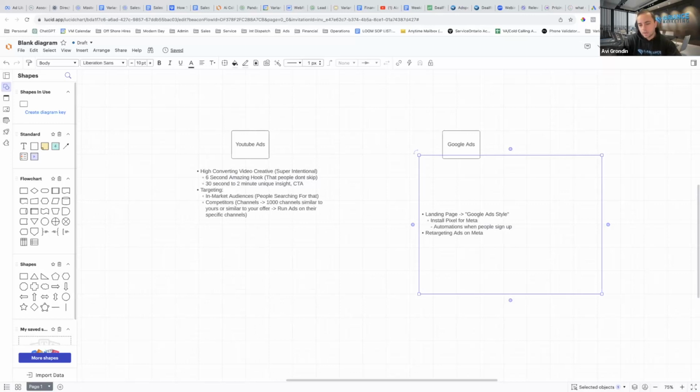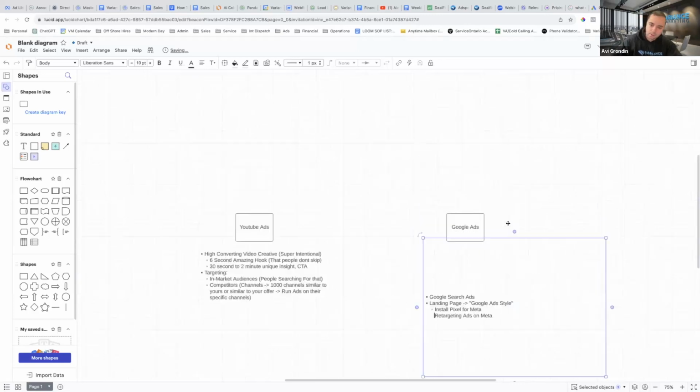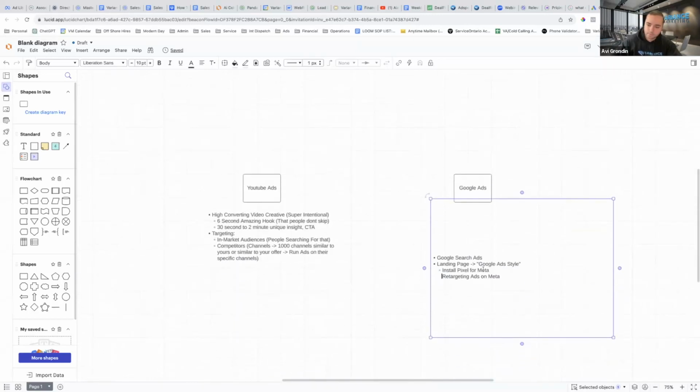And anyone who comes in from Google search, this is going to be Google search ads. So anyone who comes in from the specific search terms, keywords we want them to search, they're going to hit our landing page. From the landing page, they're going to be able to convert or not convert. There's a specific style landing page you need, which we'll talk about. We're going to have a pixel on there so we can retarget them with Meta ads should they not convert. And then you're also going to need automations for when the people actually sign up, right?